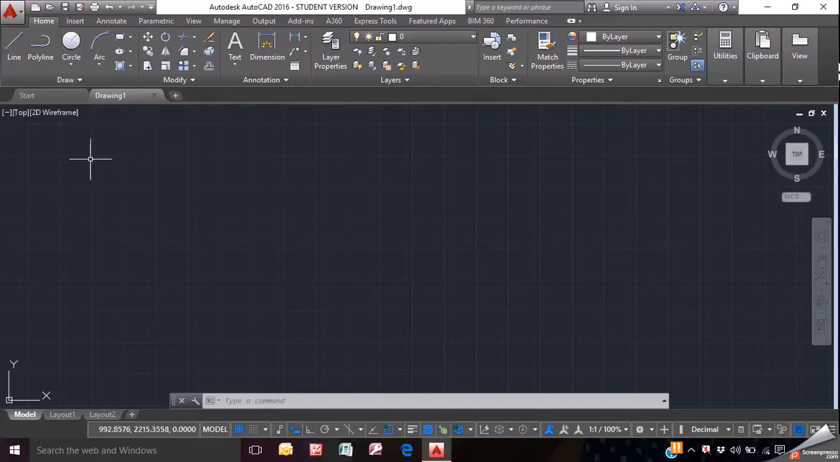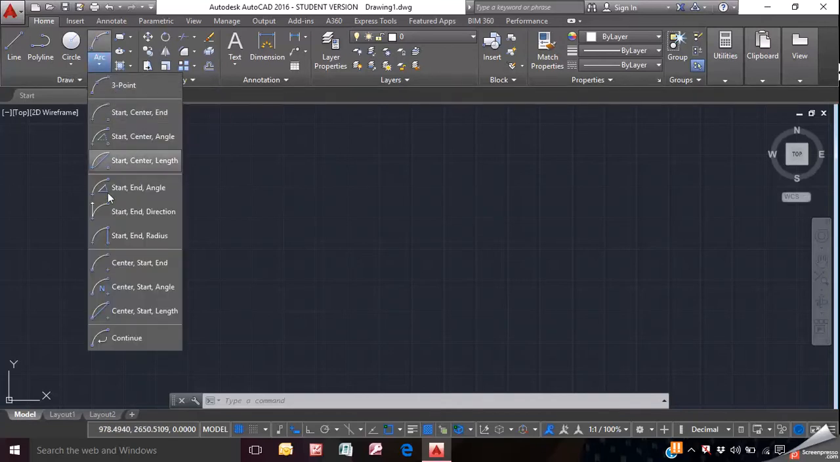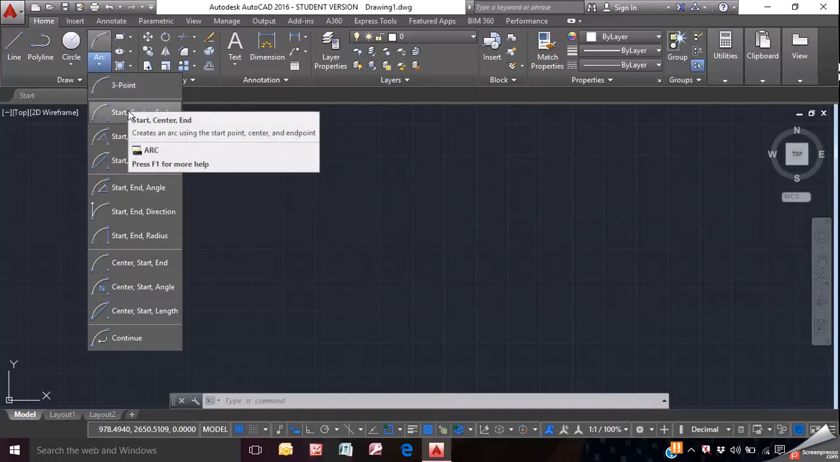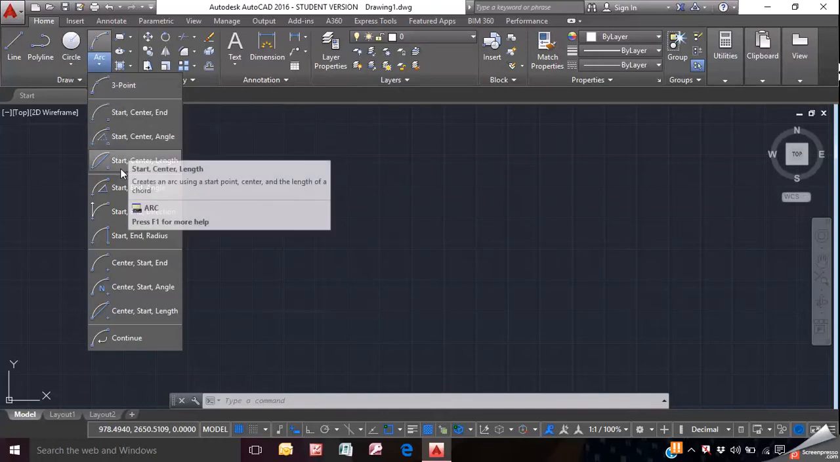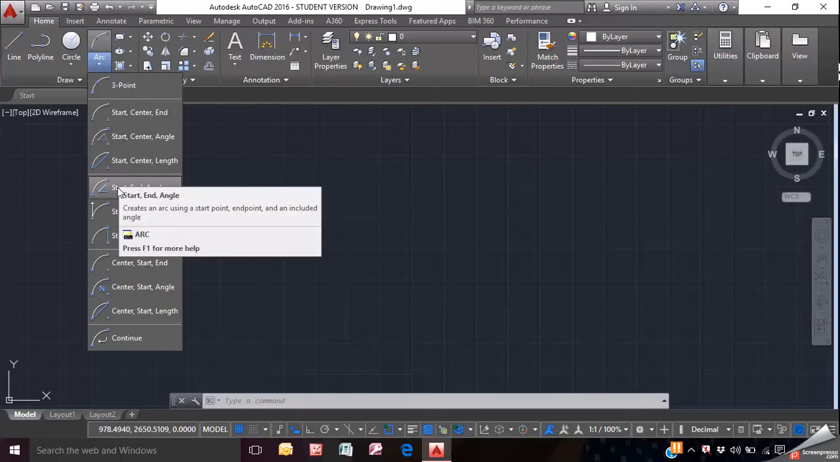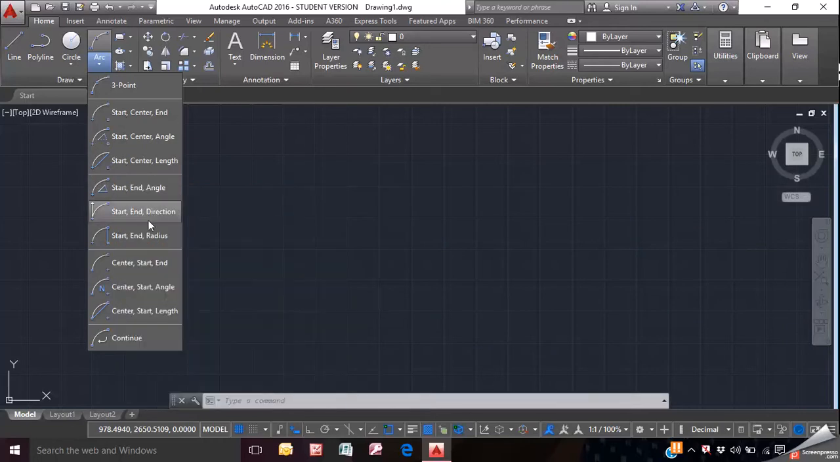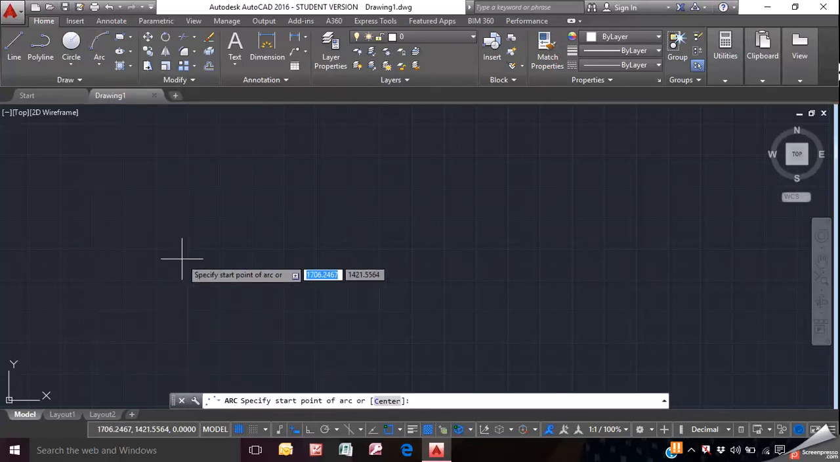In this video, I will explain about the arc command. That's a very useful command. It's used anywhere in our drawing when we make any mechanical or civil drawing. There are many options here: 3 point, start, center, end, start, center, angle, start, center, length, start, end, angle, direction, and radius, and many more. 3 point arc. Specify a start point of arc.